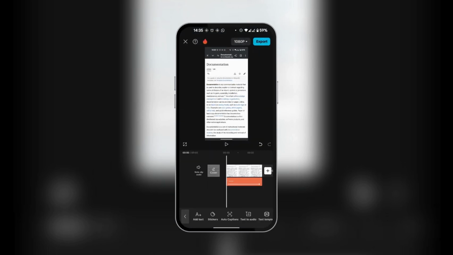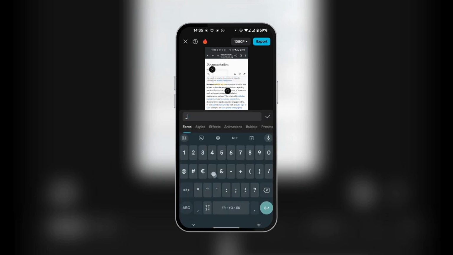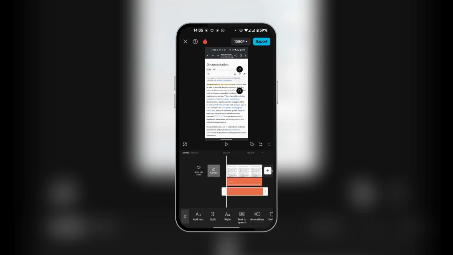So of course, if you want to highlight another area, you could go ahead again and click on add text, put the underscore, and follow the same steps to have exactly what we did at the first step. After you're satisfied, you could of course click on export and have your video ready. So this is how to make text highlight effect in Capcut Mobile.